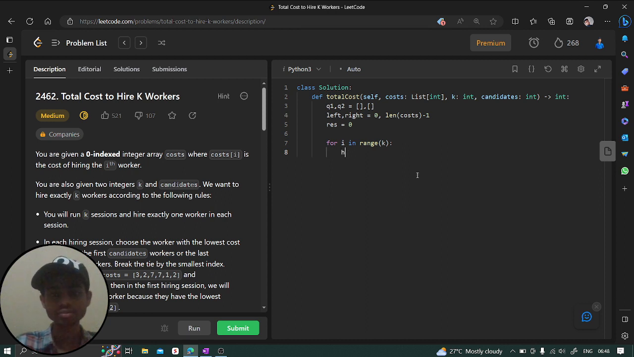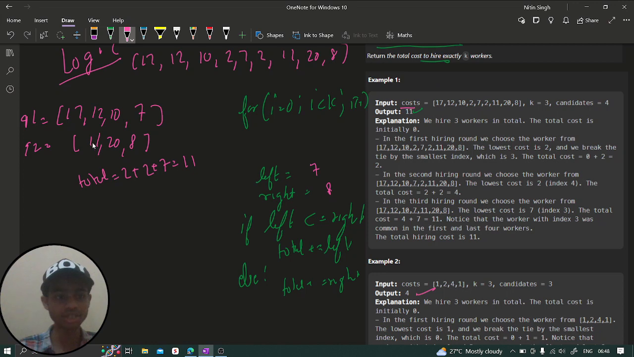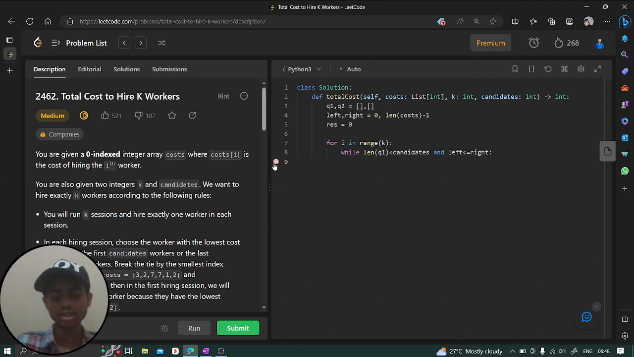In each loop we are going to check while the length of our q1 is less than candidates. We have seen that it should have exactly candidates elements, right? If it is less than candidates, we have to insert some into this, and left should be less than or equal to right, right? That means there should be a number present, then only we can insert into q1. It's not that q1 has only two elements but we keep trying to insert elements from the right side as well. We have to check that a number should be present there, then only we can insert into q1. In that scenario you can see, guys, we end up taking 3 only because there are no more numbers present, right? So this is the same case.